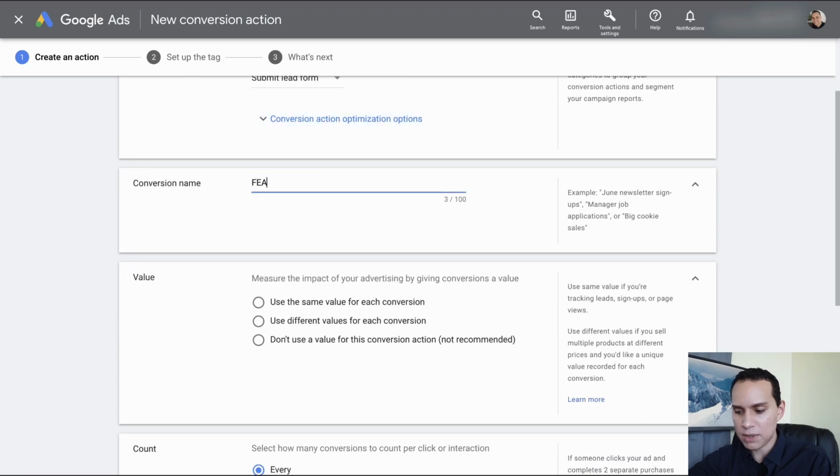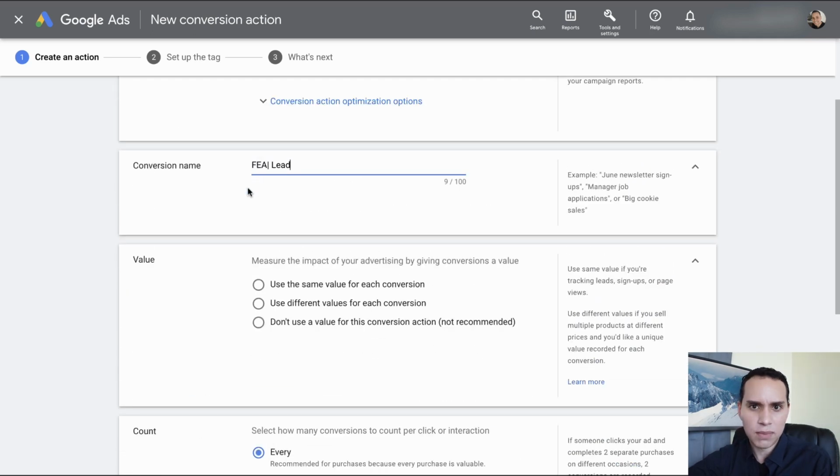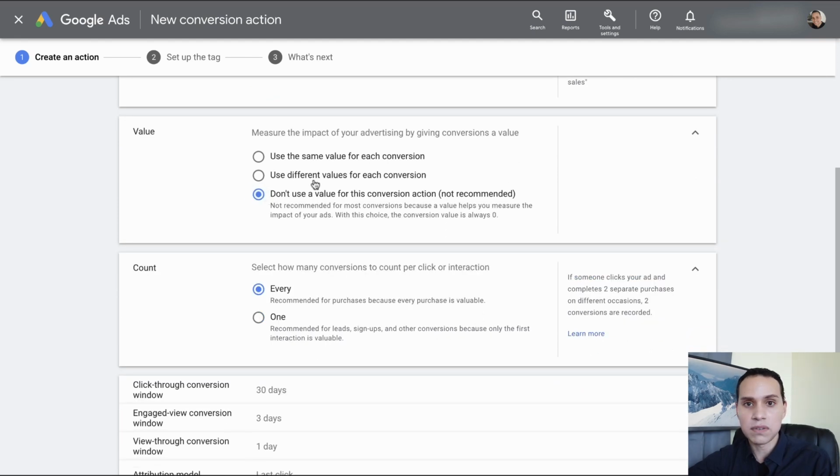And then we're going to name it the exact same thing we called it in Google Tag Manager, so you know which two are connected, right? So FEA lead, and FEA is just a code for our funnel here. And then value, we don't want to use one. You can enter conversion values. You can set Tag Manager up so it actually pulls out the exact amount that was in the shopping cart on the confirmation page. That requires a data layer and some coding experience, so we'll skip that for now.